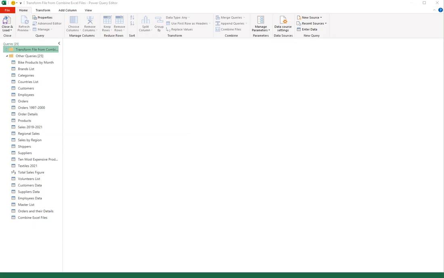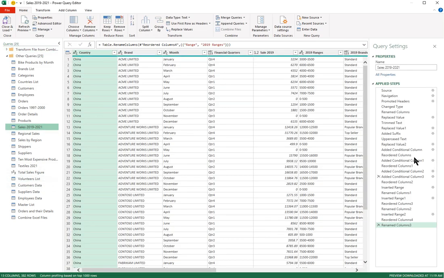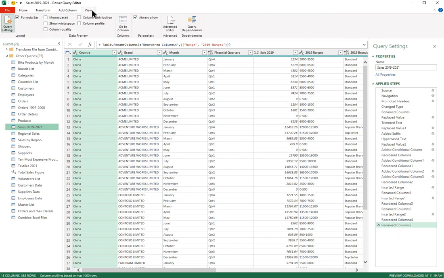Now, Power Query actually has a language that sits behind it, and the language is called M. And you may have noticed me pointing it out a couple of times. If I go to, say, Sales 2019 to 2021, I can see all these steps, all these things that we've done to this data to get it into the shape that it currently has. And if I want to view what I've done in terms of the M language, then on the View tab, you can actually ask it to take you into the Advanced Editor.